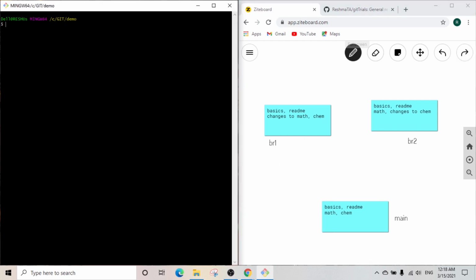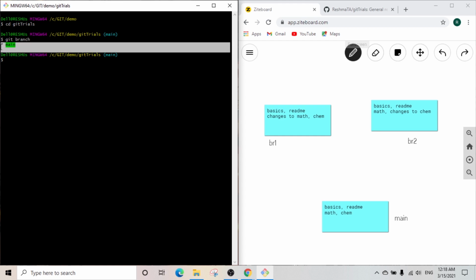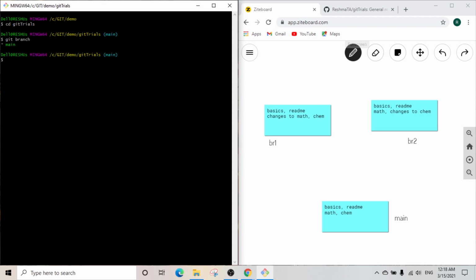Let's go into the git trials folder. You can see here that we are currently on the main branch. If I say git branch, that is to view the list of branches, you can see it gives me the list of branches, and main is highlighted in green with an asterisk next to it because that is the branch we are on. The asterisk kind of represents a pointer that points to the tip of the series of the branches present. So right now the pointer is here.